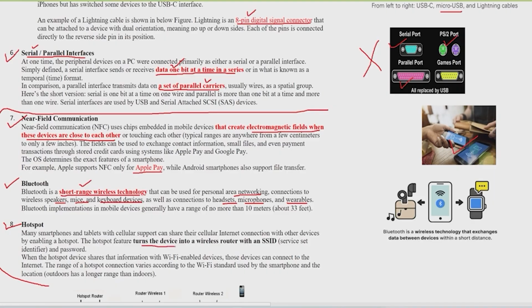A hotspot turns the device into a wireless router with an SSID. How can we create a hotspot? We can share our communication from mobile or from our devices to other devices. So if I want to share something with you, I will enable my hotspot, and that will become a hotspot for you. You can connect to my Wi-Fi. So that is basically a Bluetooth-like technology, but it will become a router for you.